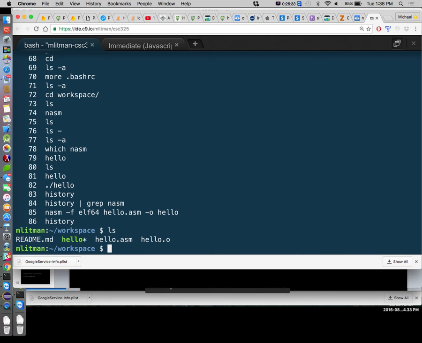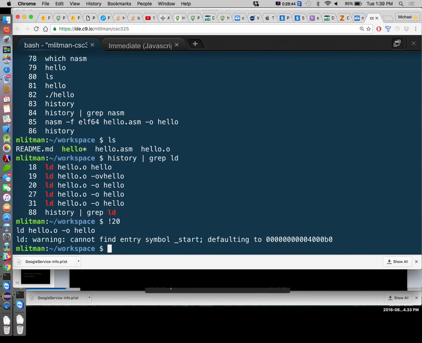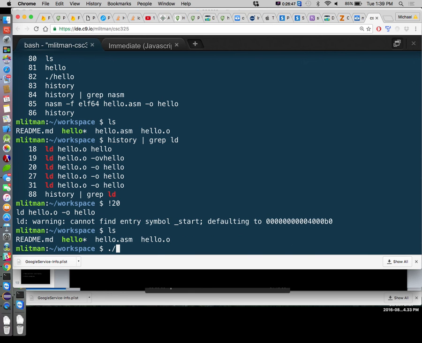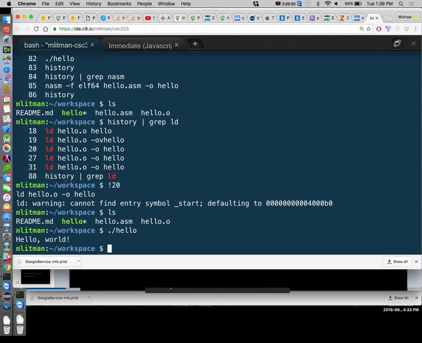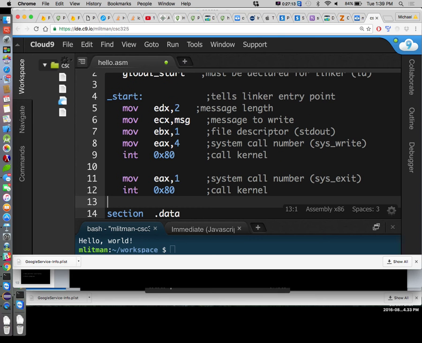All right, and then we also need to do the LD. So history, grep for LD. Here's this one. So let's do bang 20. So now we have our output ./hello. Oh, did I not compile the right one? I did save this, right? So message length, I put in a 2. There's my message. There's my output. There's my file descriptor. Okay, that should be okay.